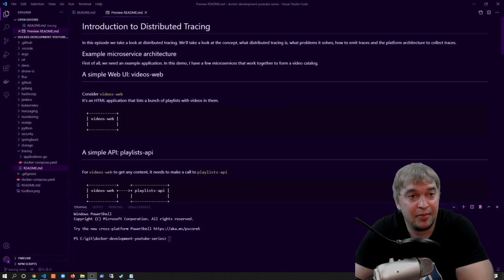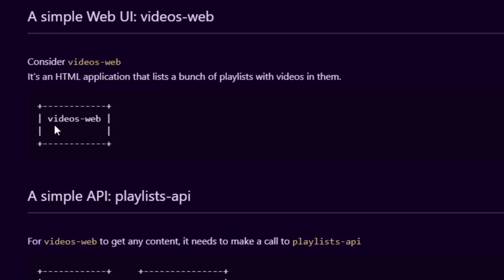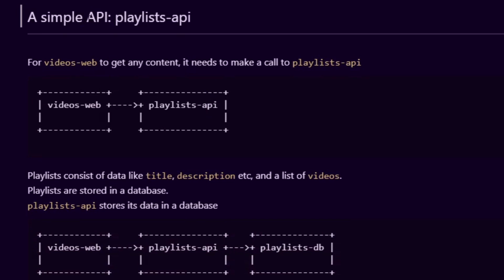So let's take a look at our microservice architecture. What we're going to do is run an application that returns playlists with videos in the browser. So we have our first application, which is called Videos Web, which runs in the browser, which is a simple static HTML page running on an Nginx web server. Then we have a simple playlist API. So the Videos Web will make an API call to the playlist API to grab a list of playlists.